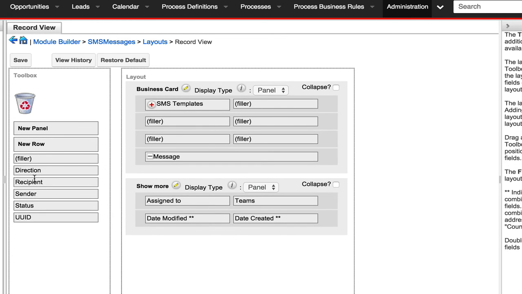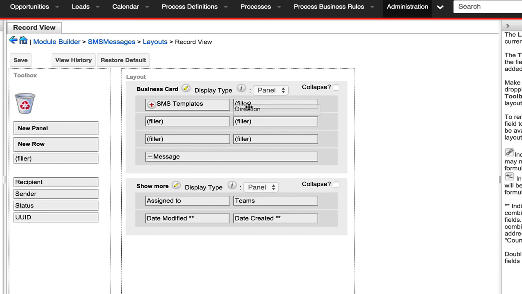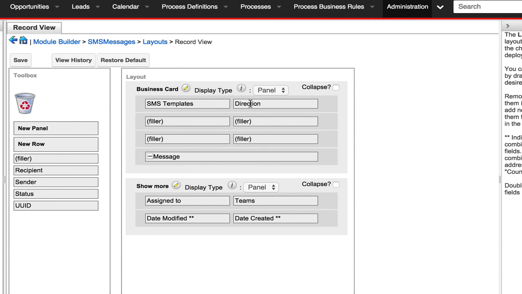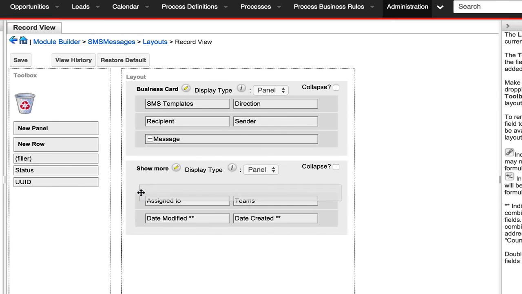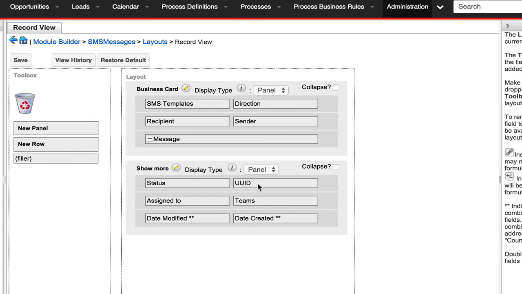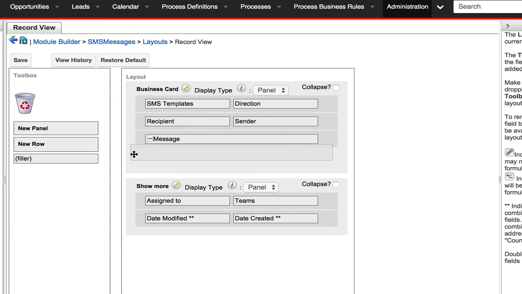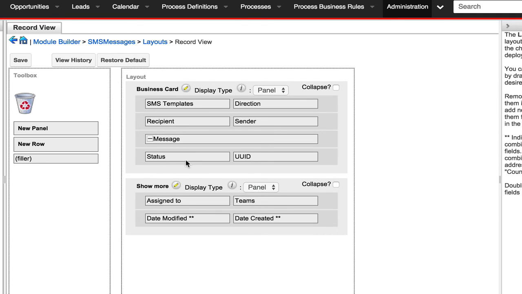So I want to know what direction we're sending this. So is it an outbound message or a received message? I want to know who the recipient is. I want to know who the sender is. And eventually what I want to know is some information about what the status of this message is and what the UUID is. So I'll put those down here at the bottom, so that I know whether or not it was queued, sent, failed, delivered, undelivered, or rejected. And I also will have an ID that came back from the system, so I know more information about it.